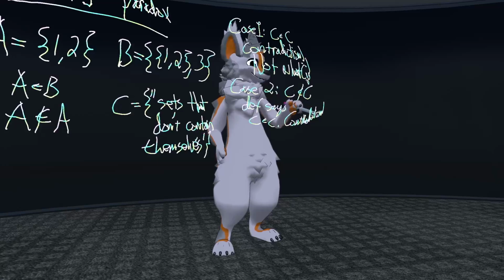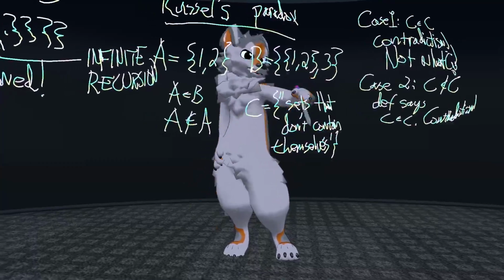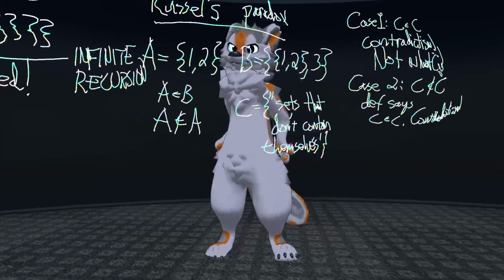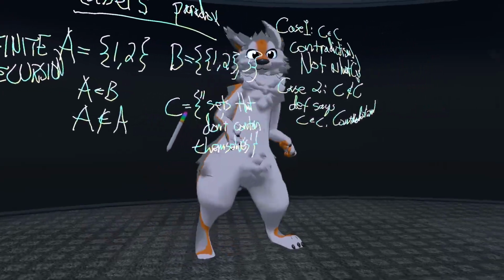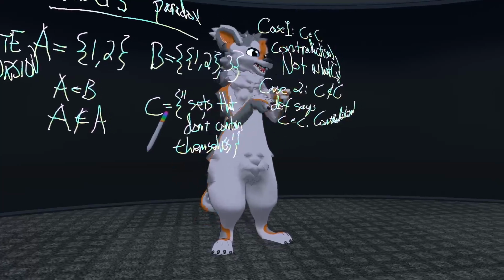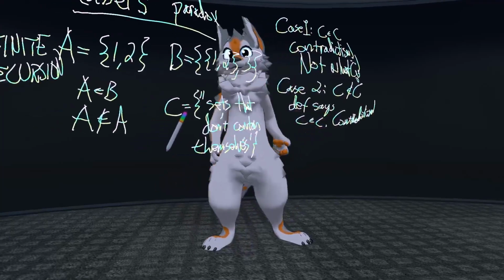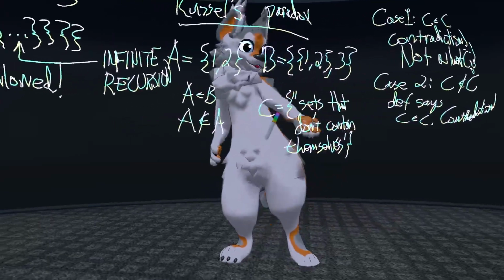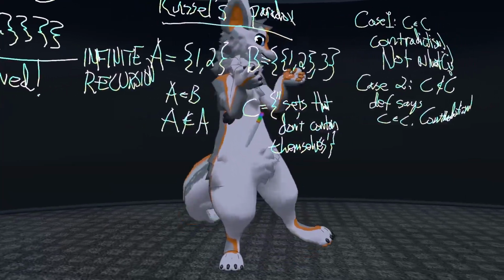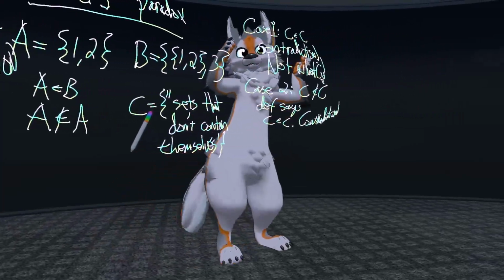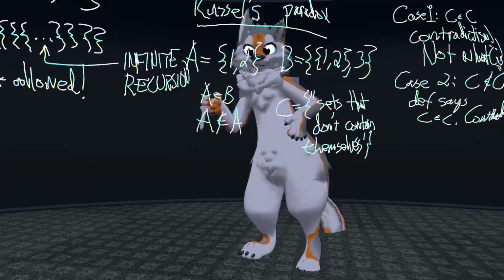So we notice that this seemingly innocent definition of sets that don't contain themselves actually yields a situation where, regardless of whether C is or is not a member of that set, we always find a contradiction. Realistically, this set is crazy. We should not be having this set because it leads to a contradiction. Mathematicians don't like contradictions because contradictions can be used to prove anything, basically. So this is not good.